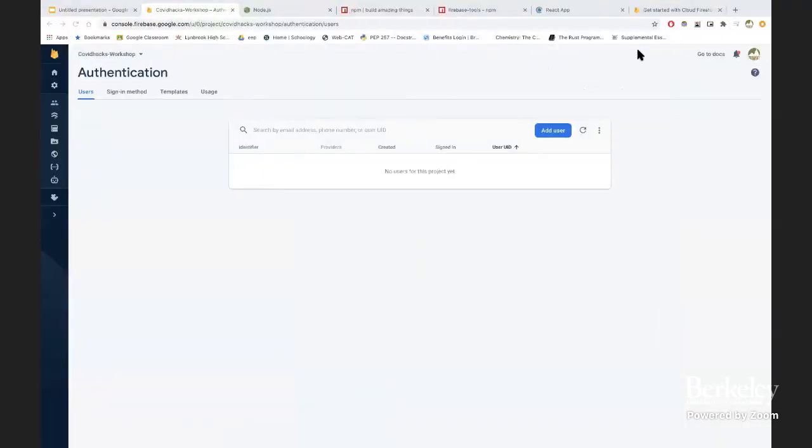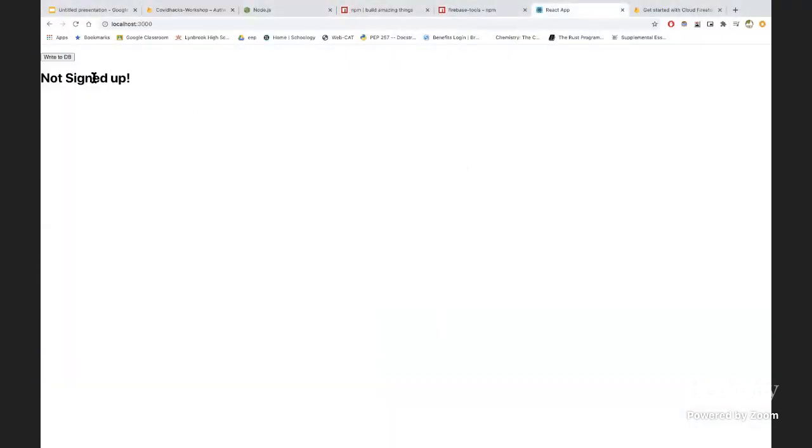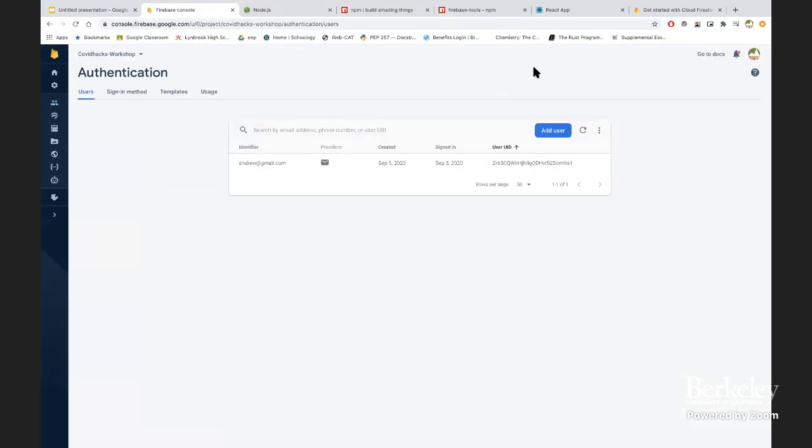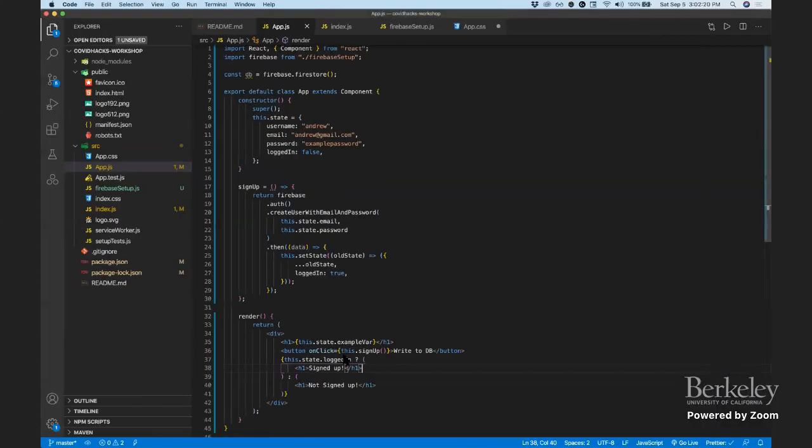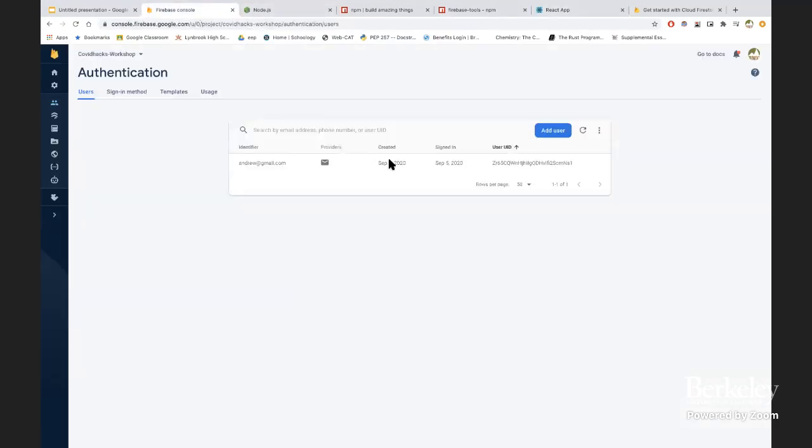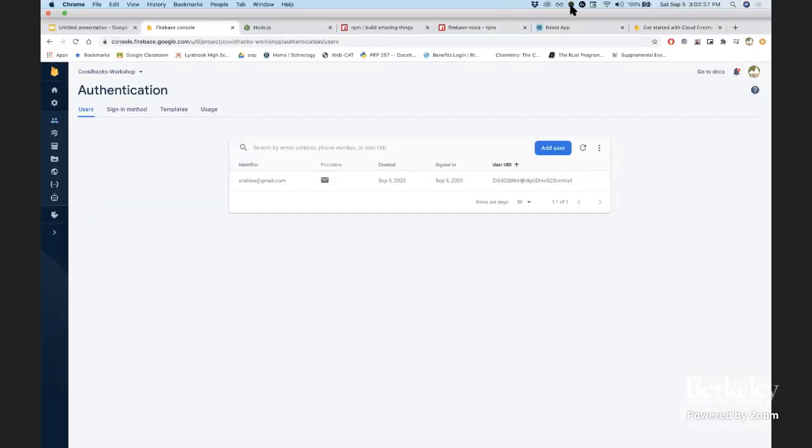Okay, so let's go back to our React app right now. You can see right now it's not signed up, and now let's actually write to our database. Yeah, so you can see we got our email right here. It still says not signed up for some reason. This does say that logged in. Not really sure why, but it should say signed up right now. But as you can see, we have our user account right there.